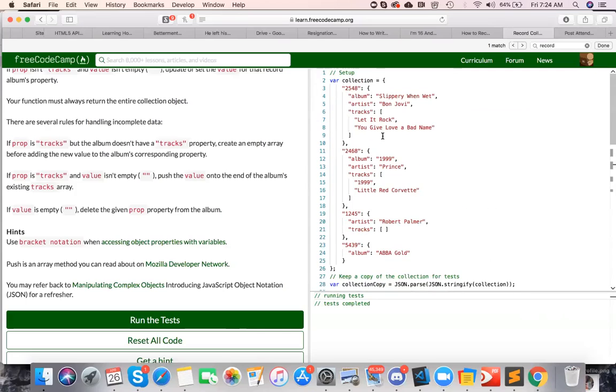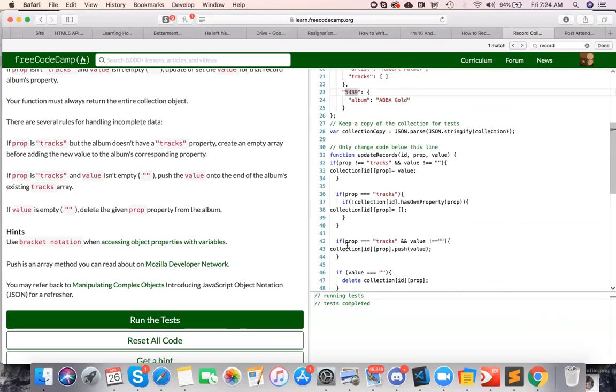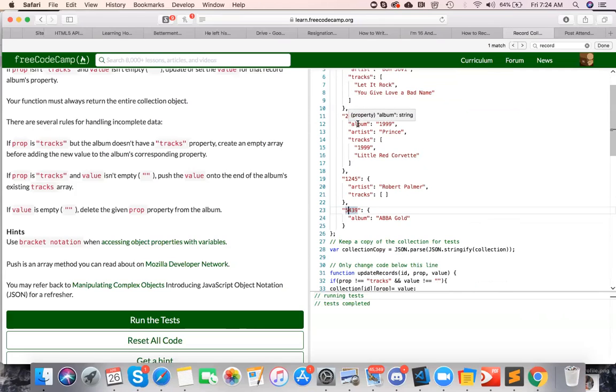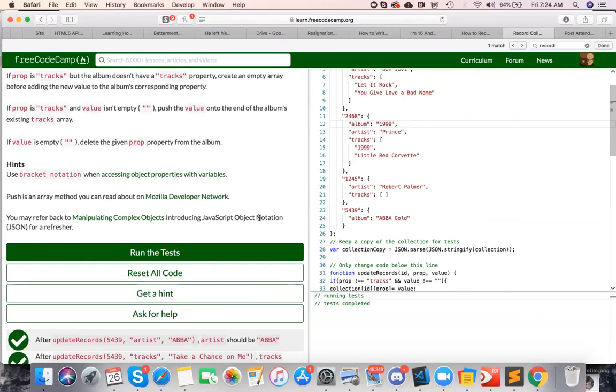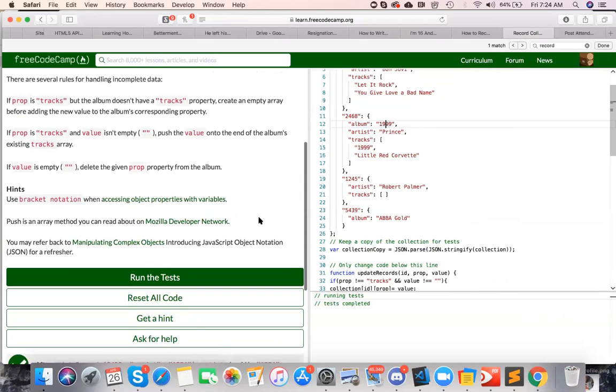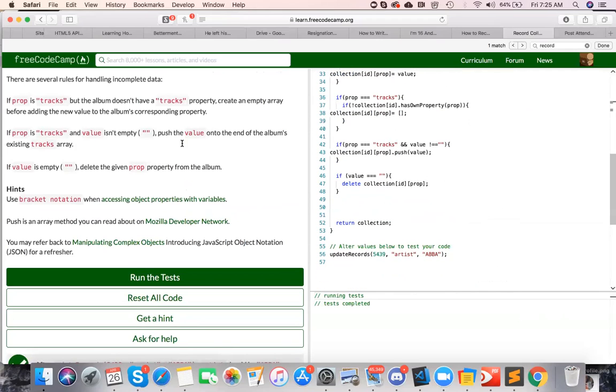And the ID is the index of that object. We are chaining that sequence from ID to that property, artist or tracks. Here, tracks is an array inside that. These are just the values. And the last one: prop is tracks, and the value is empty. We are pushing the value onto the end of the album's existing tracks.